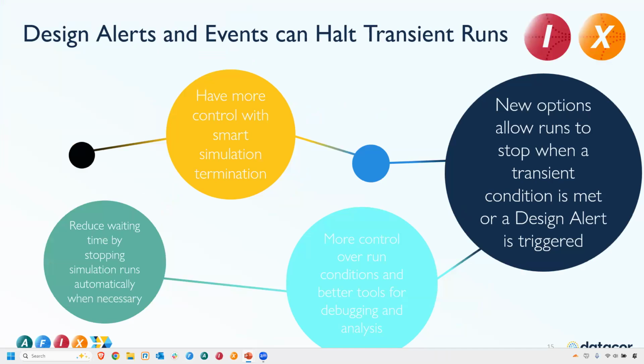Moving on to Impulse and xStream, we've added a feature where design alerts and events can halt transient runs. These new options allow you to stop the run when a transient condition is met or when a design alert is triggered, and provides you with more control over your runs.